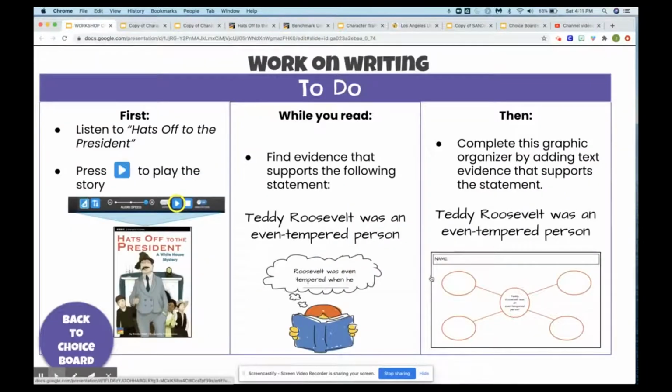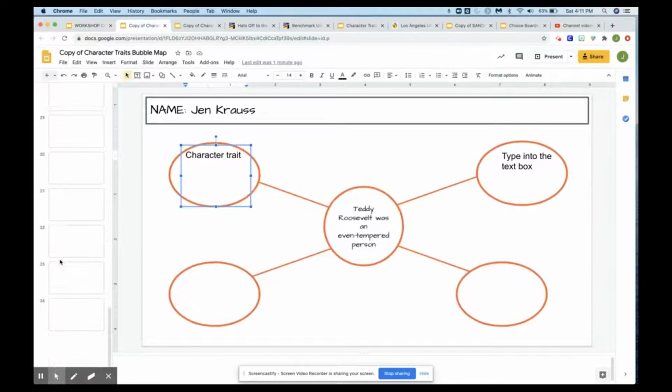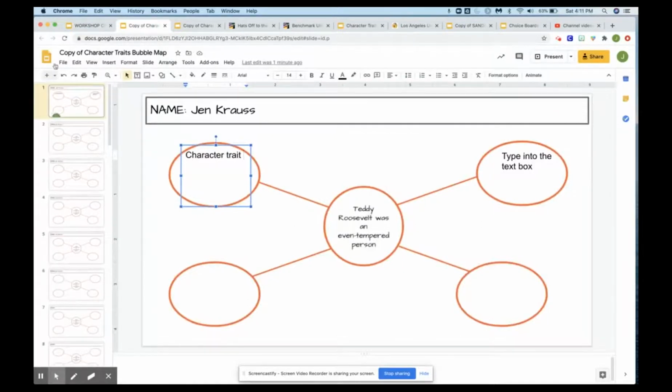And now, as the teacher, if I want to see how my students are doing on this assignment, since I've made multiple copies of this slide, I can just scroll through the slide deck and check each student's slide for their work.